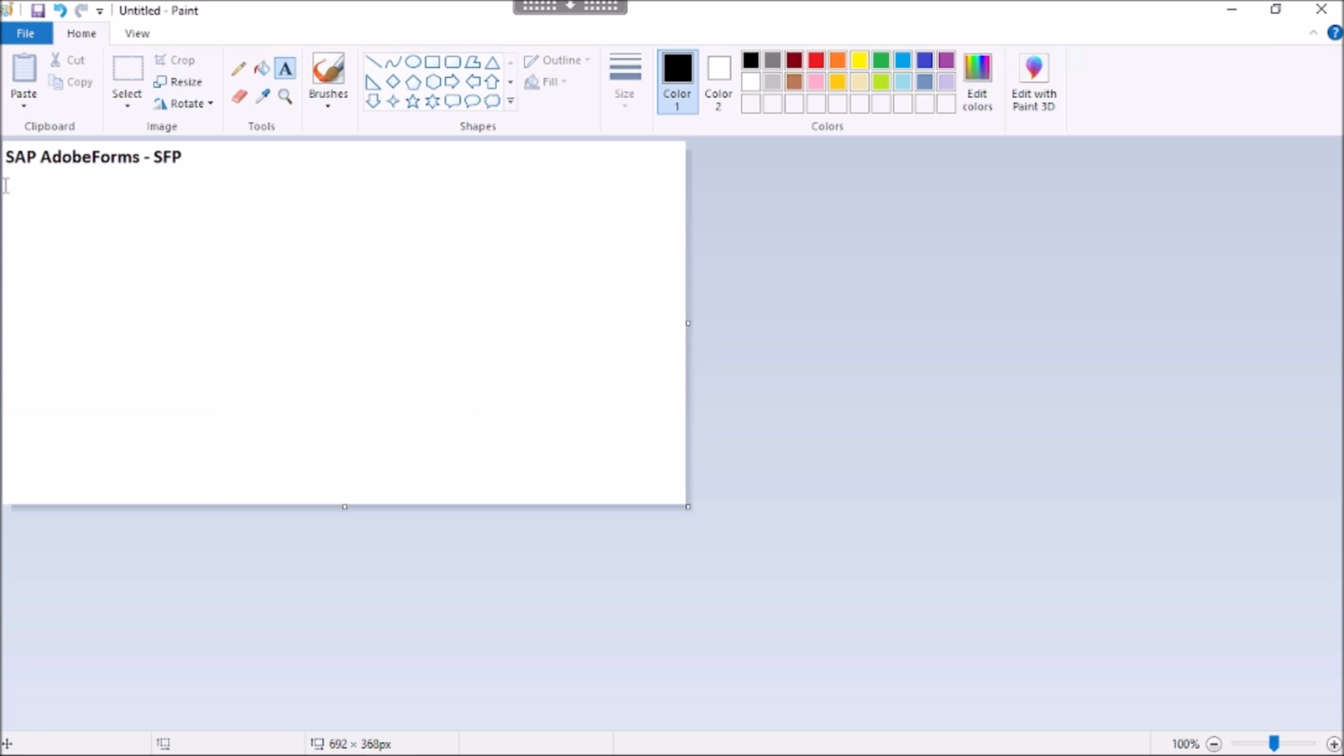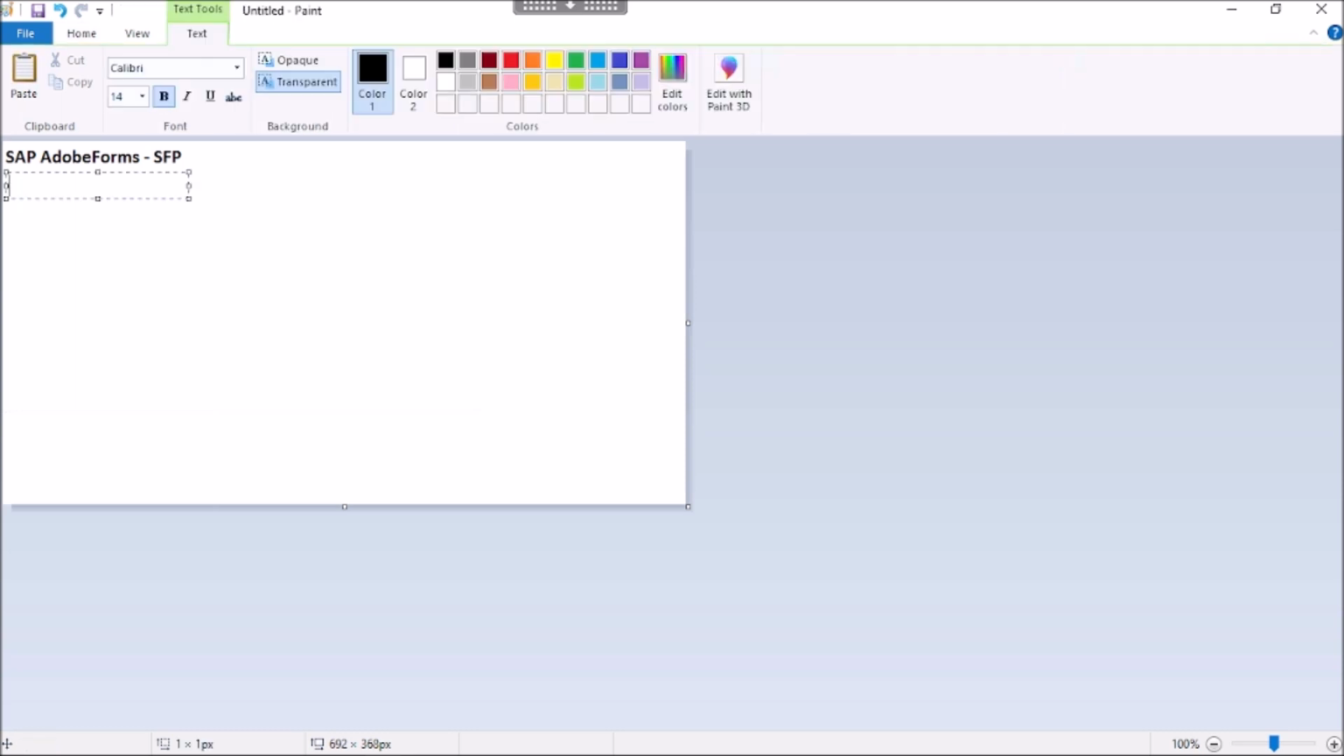Please remember this transaction code. So Adobe Forms transaction code is SFP. So what do you have in Adobe Forms? We have two things here. One is interface. Second one is form layout. So what is interface?